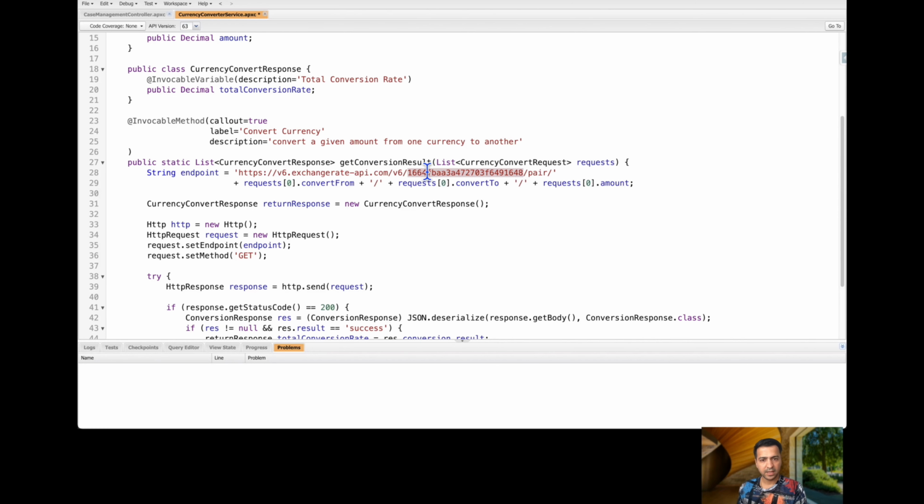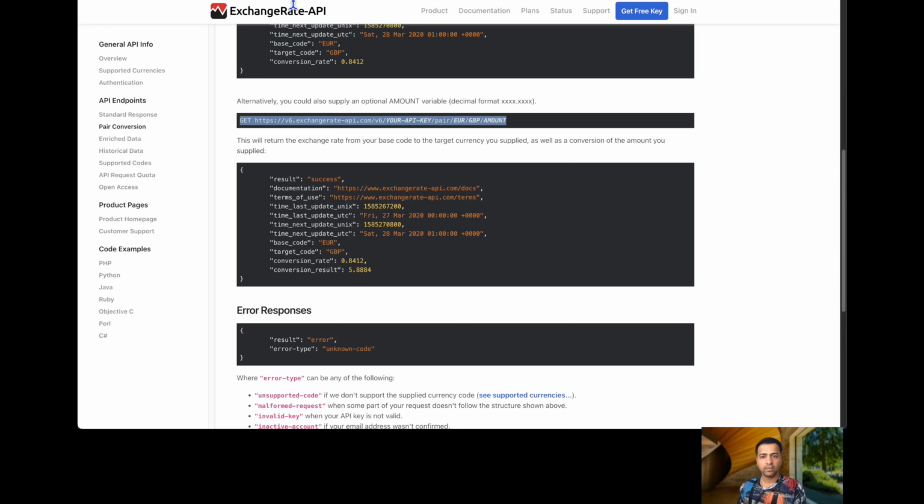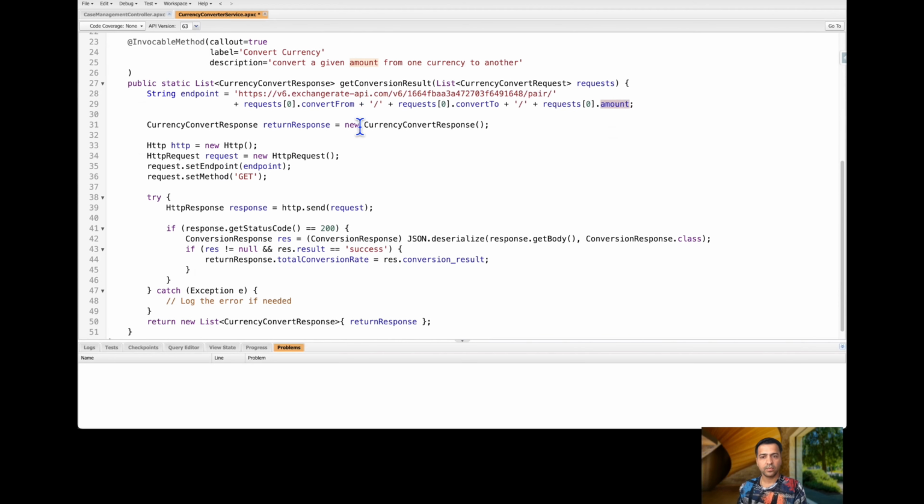This is my API key. This is the keyword pair, because we are going to convert the rate from one currency to another currency. This is the source currency. This is the target currency, and this is going to be the amount. So the final URL will be made like this: version 6, the API key, pair, source currency, target currency, and then the amount. I hope this is clear.